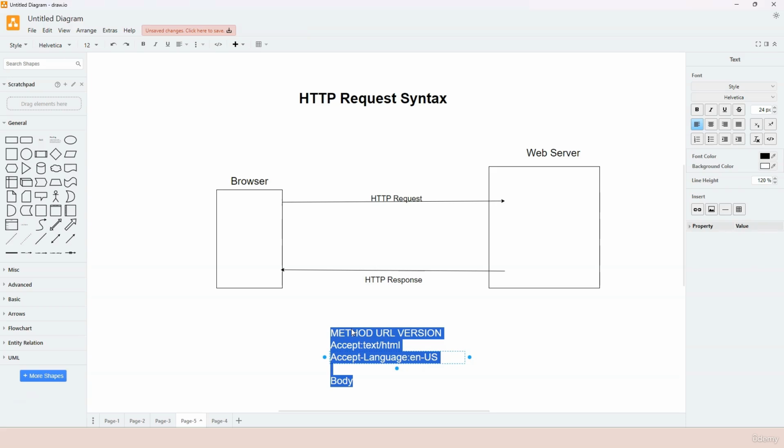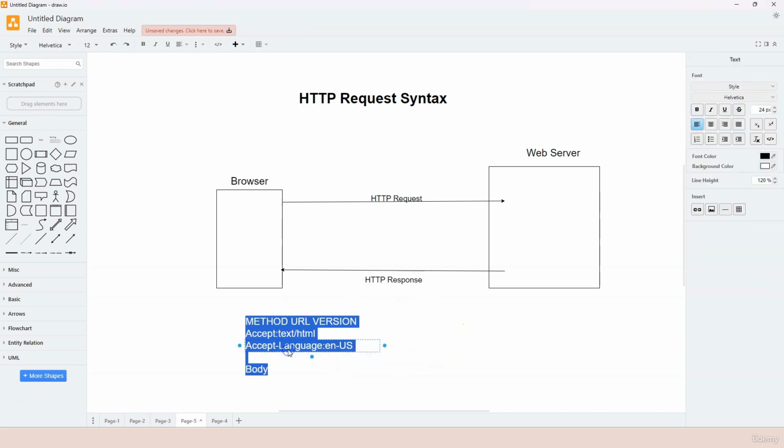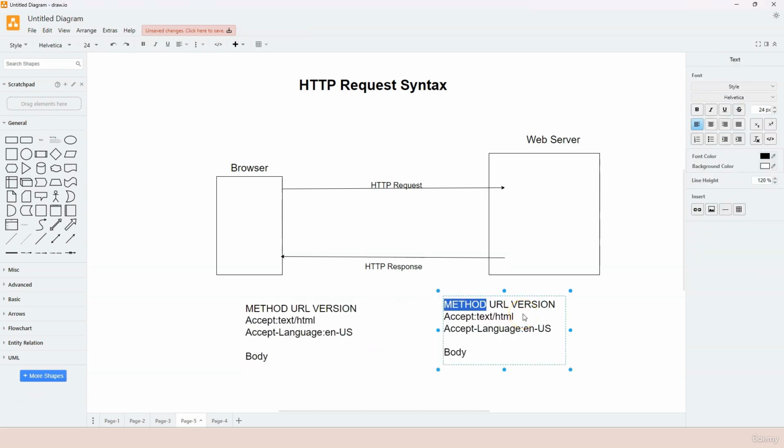So let's have an example. For a normal request sent through the browser, it's usually a GET request. And then this URL here is a relative URL, so it's based on a certain domain. And that domain is actually provided in the header. For a certain URL, for example, if it's just slash, this indicates that I'm trying to get some resource from the root. And then the version, by default, is HTTP 1.1.